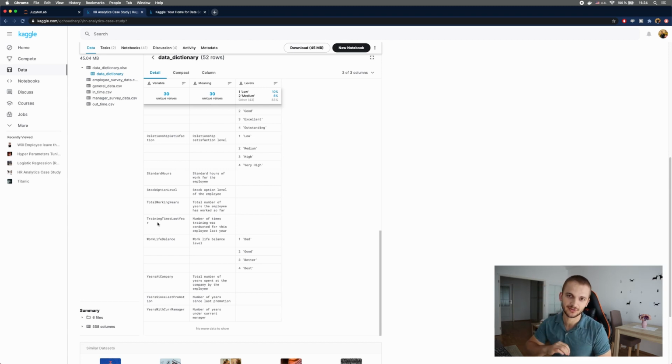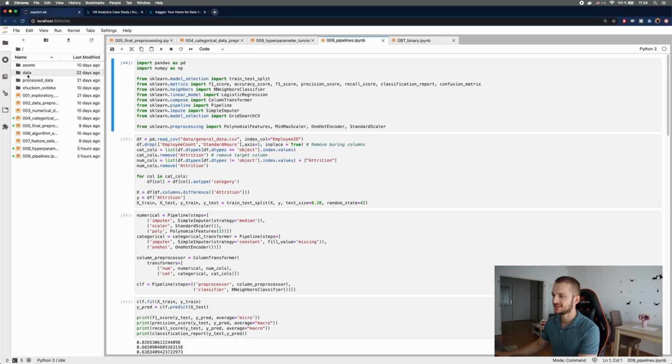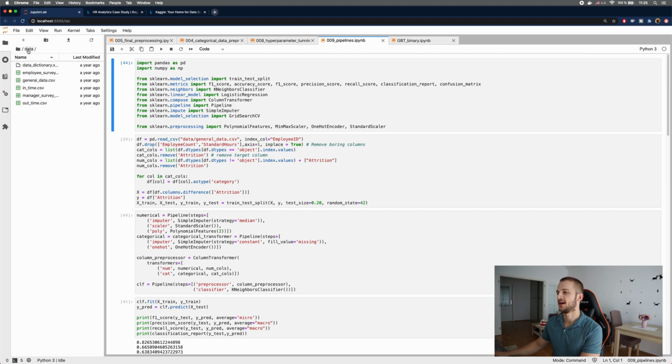So you need to download the dataset and then put it inside your working directory. For the purpose of this course, I highly recommend you create a folder, a data folder. Inside the data folder, put the data from this dataset. You can put there everything.